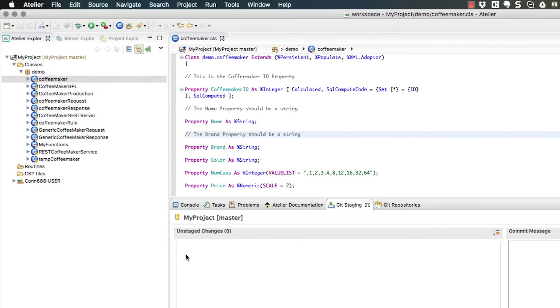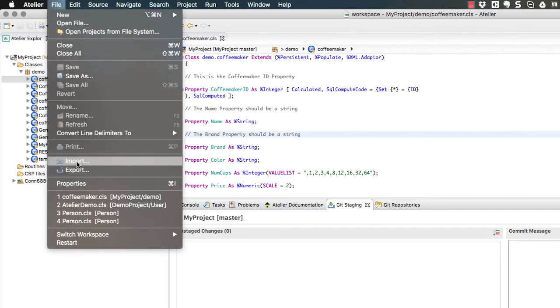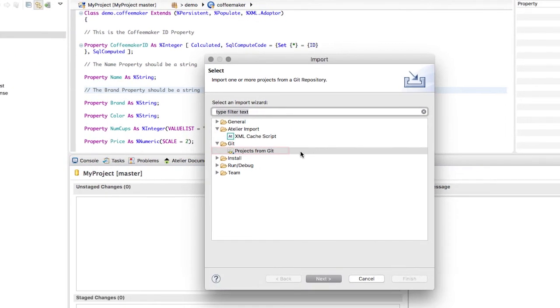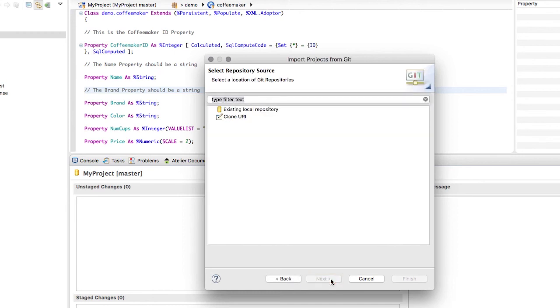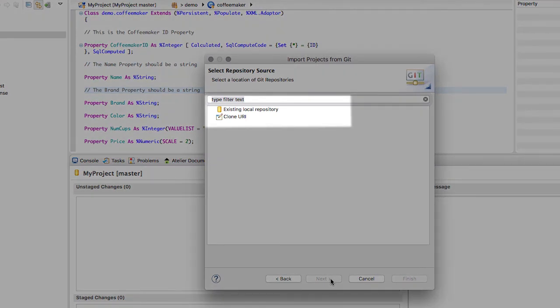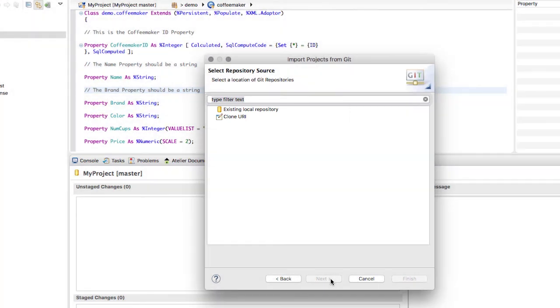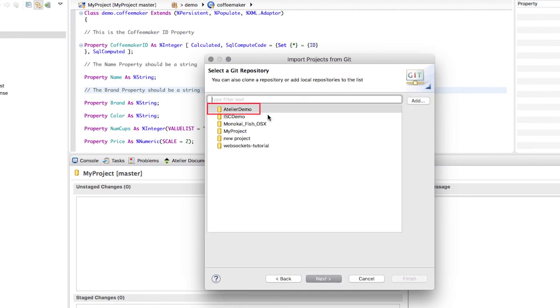In the event that you would like to open a repository that has already been initialized on your machine, but has not been attached to an open Atelier project, select the File menu and choose Import. Open Git and select Projects from Git, then choose Next. You may choose whether to clone a repository to your machine or connect this project to a repository that is already initialized on your machine. The Atelier demo repository is already set up, so we will use that.